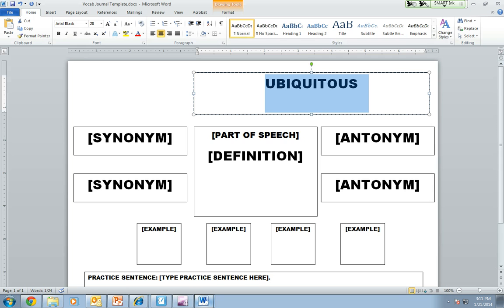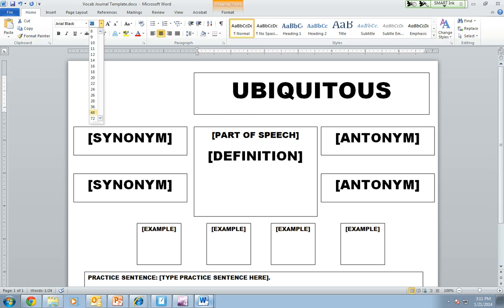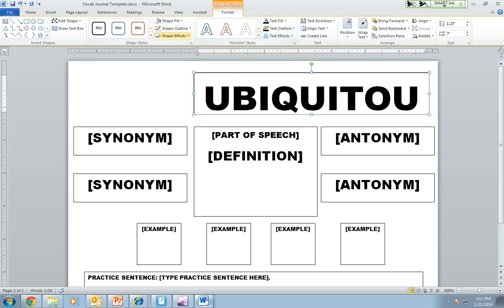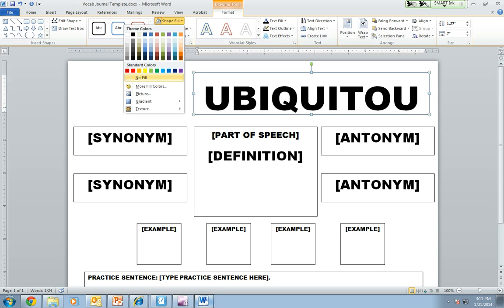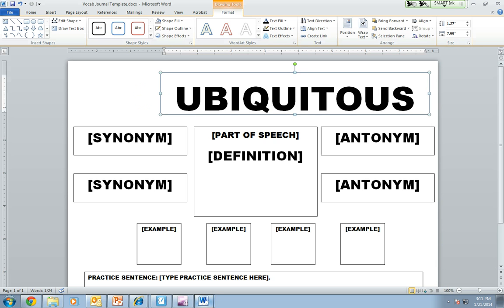So the word ubiquitous is obviously a large word, and while I would like to put that all the way up to 72, it doesn't quite fit there. So what I'm going to actually do instead of playing around and getting all this, I'm going to leave it at 72, and then I'm going to go over, if you're in Microsoft Office, this is something that you can do. The shape outline I'm going to change to no outline, and the shape fill I'm going to change to no fill. And what this will let me do is it will actually let me stretch this out so that it can be seen from wherever.